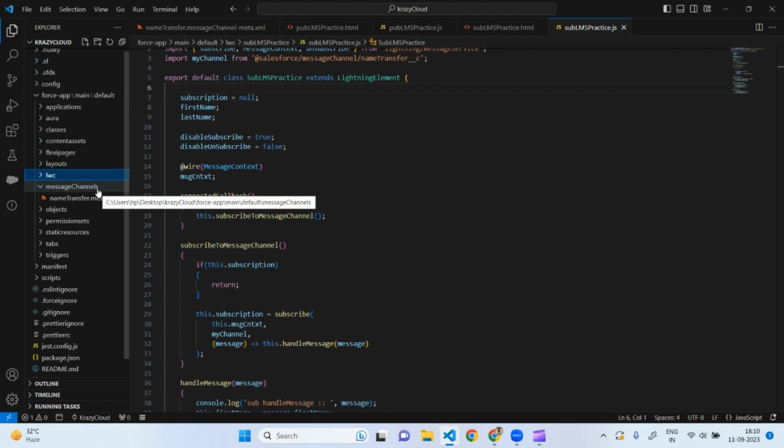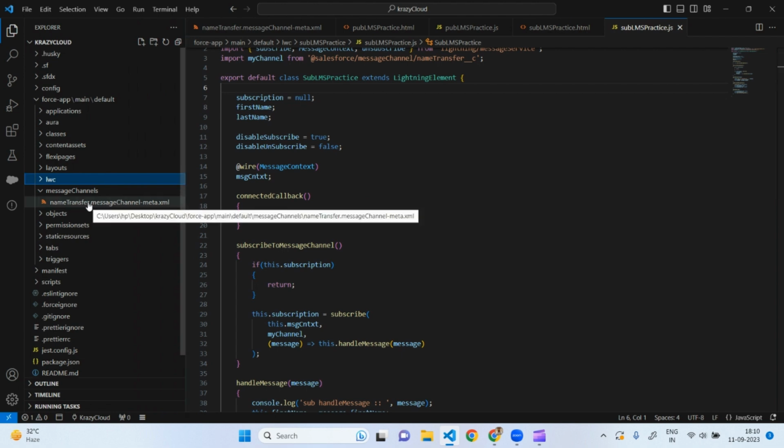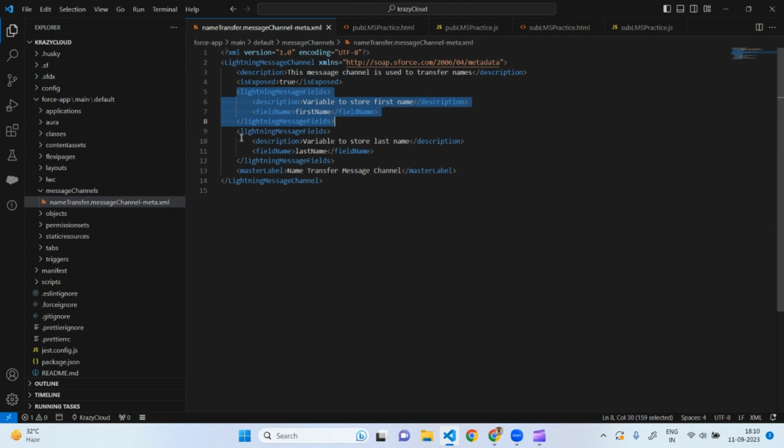Okay, so this is the exact name you need to keep for the message channel folder. Inside the message channel folder, you can just create one file with .messageChannel-meta.xml, right? This is the extension of the message channel. In this message channel, I have created two fields. One is the first name, another one is the last name.